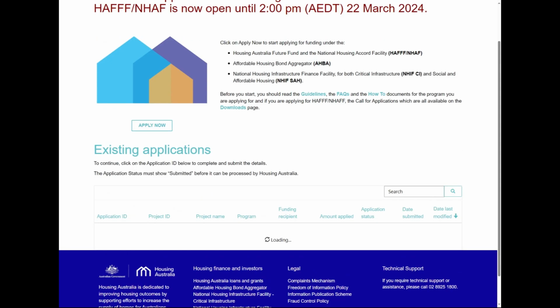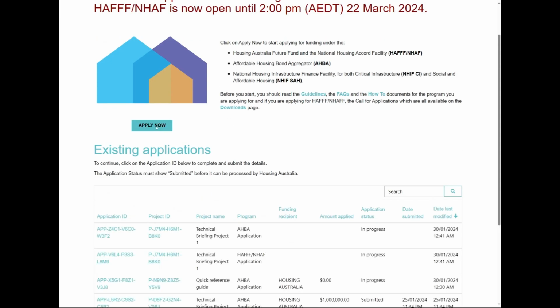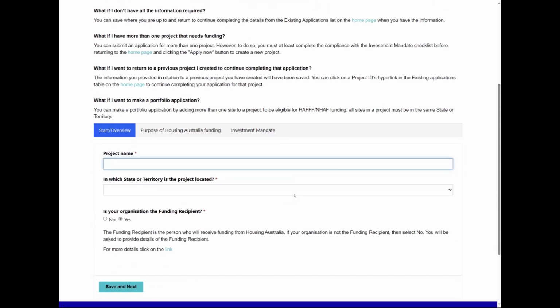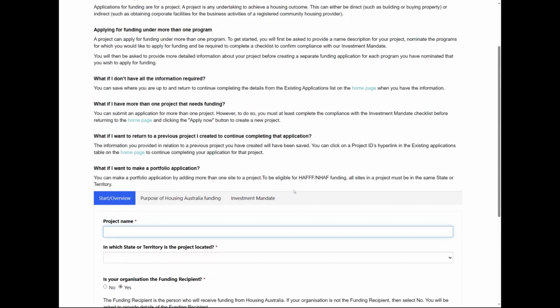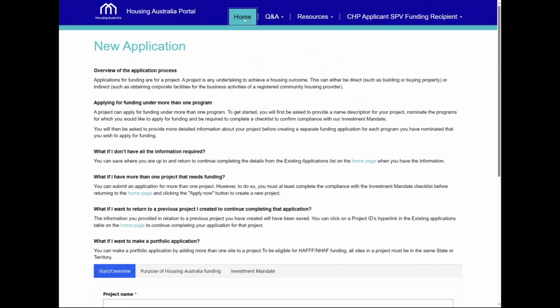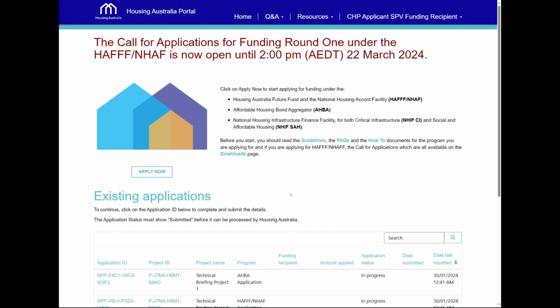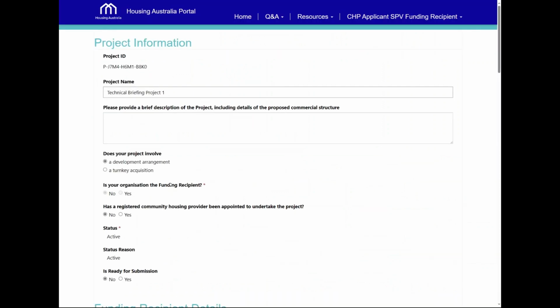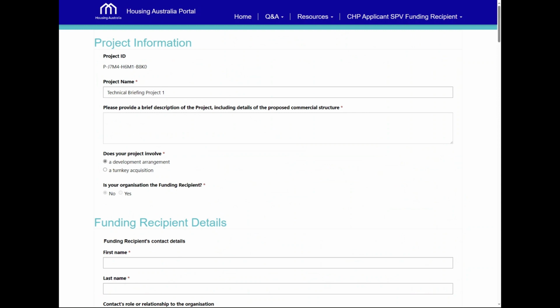Or I can continue on and create another project and go through the steps that I went through earlier to create another project on the portal. In this demonstration, we'll just continue on. We've completed the first step, which is creating a project on the portal. Now we're moving on to the second step, which is to complete the project information and provide project information details.